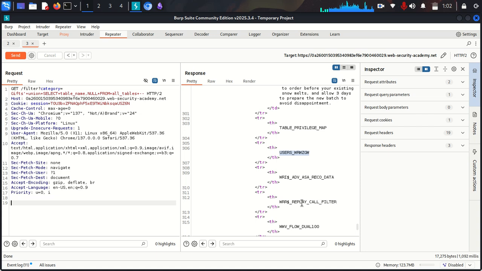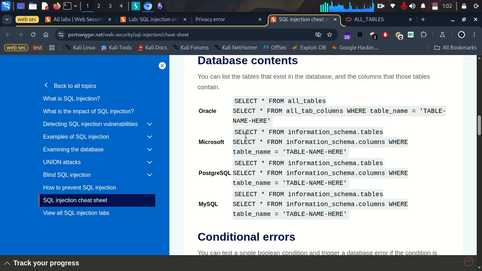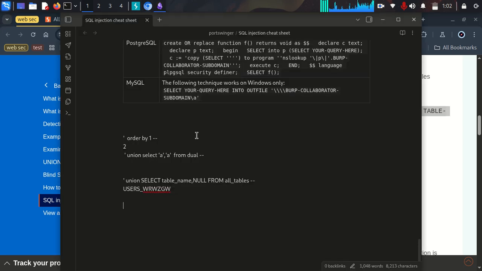So after getting the table that you want to use, you need to understand the columns which are present on our table. So coming back here, let's go to the sheet. We have another command here, which is select all from all_tab_columns where the table name equals this. So I'm going to just go on and copy this, come back to the Obsidian, and paste this. Now this is going to be replaced by the table name that we got earlier, which is this one. So I'm going to copy that, come here, paste the table name.